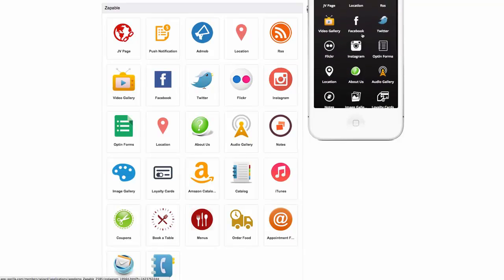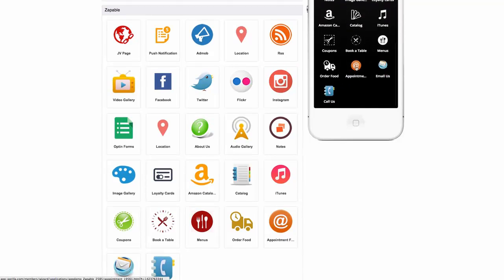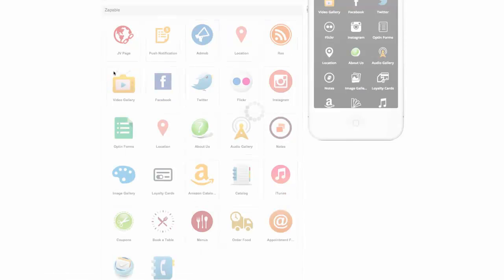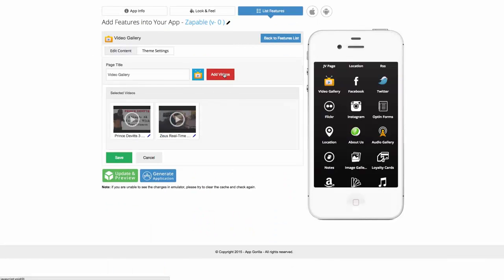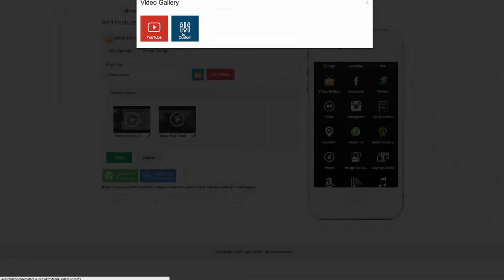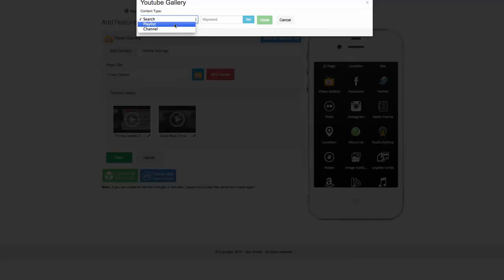And you'll notice I've got a range of different icon styles. It's just to show you the kind of way that you can style your app. So in the video gallery, if you want to add videos, you can add from YouTube or you can add your own. So if you want to add from YouTube, you can search via playlist to pick videos only from specific playlists. You can just do a normal search, or you can do a channel search.